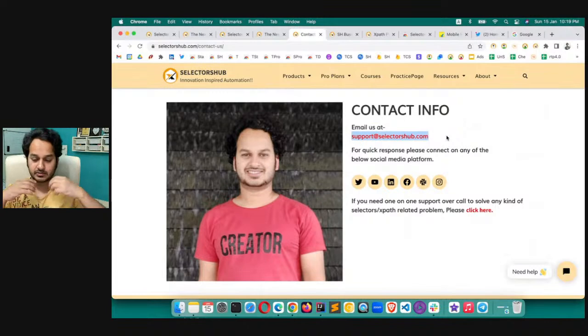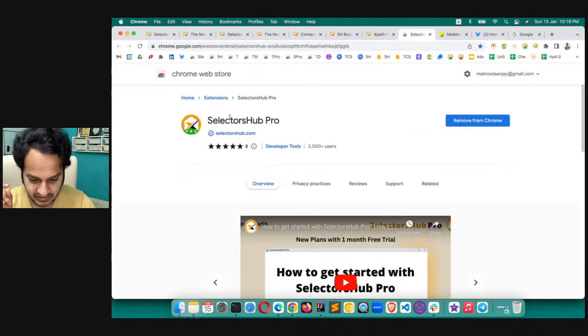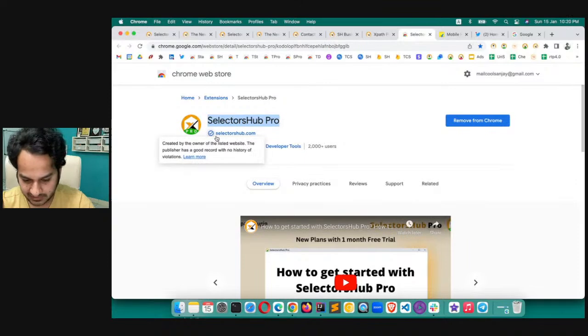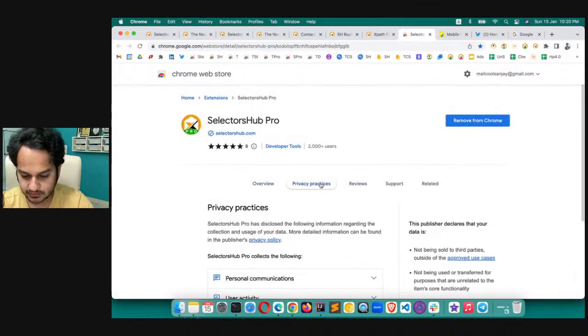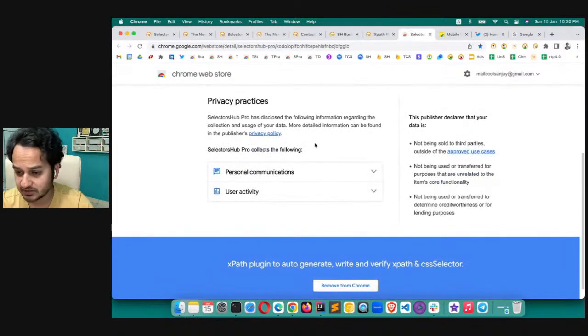And there might be a question: is it safe and secure? So let us show you on this. SelectorsHub Pro is an absolutely safe and secure plugin. It is verified as well, and you see that here it runs offline. Under the privacy practices page, you can see that we don't collect any of your user data. This is an absolutely safe and secure plugin.